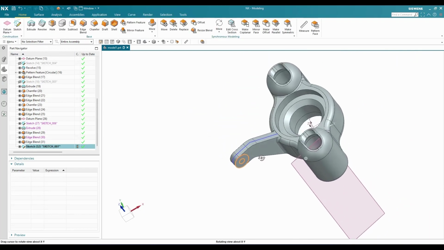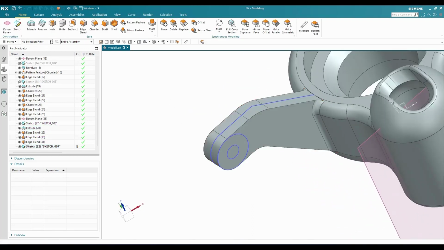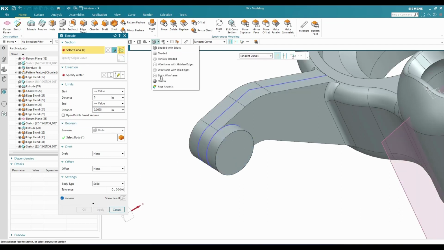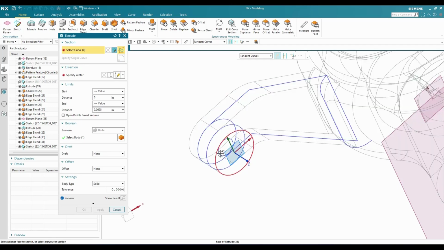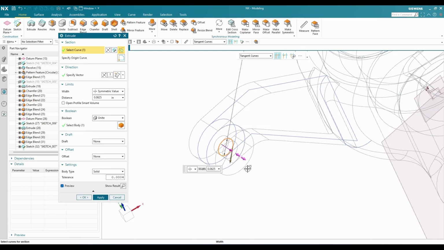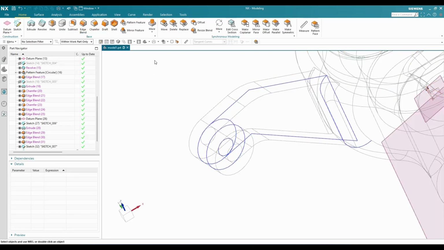Now whatever the outer circle is there, I'm going to extrude it. Go to extrude, and this extrude will be 0.0625, and it should be united with this body. You can just click apply. Similarly, I'm going to select the small circle now. This circle I'm going to extrude, and it should be a symmetric value, and we are going to remove the material. So keep it as subtract and click OK. Now we can change it to shaded with edges.